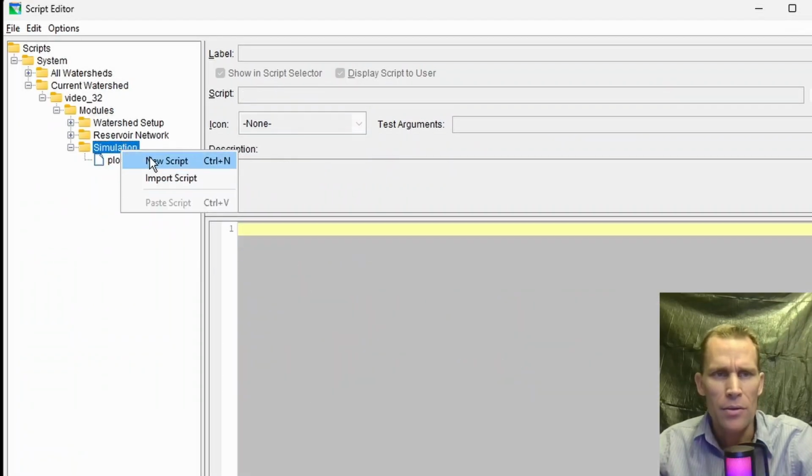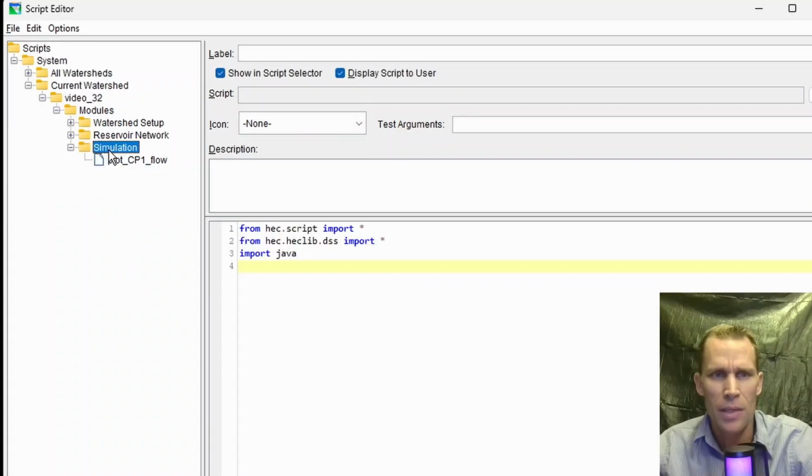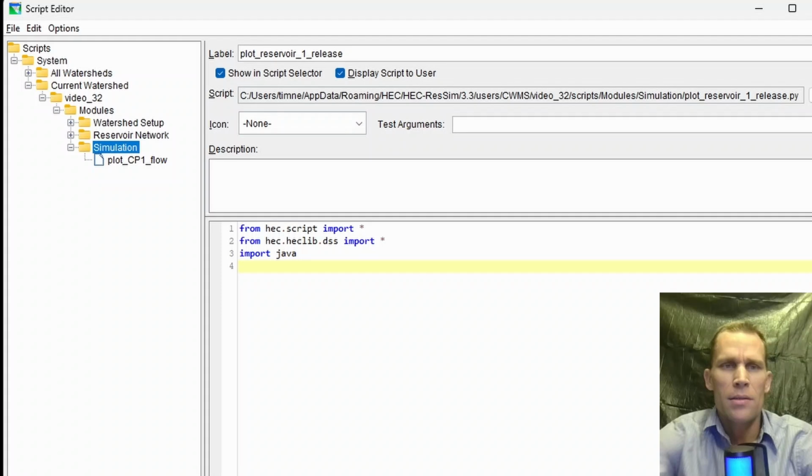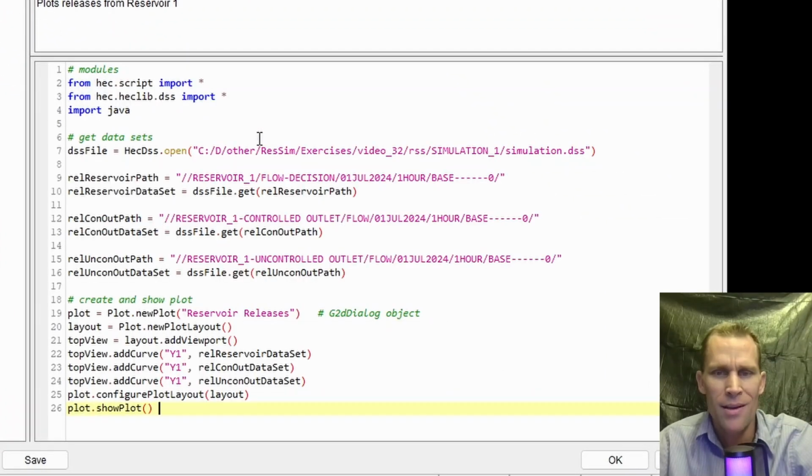I can right click, add new script, or I could just come up to file, new, and then that would add a script because I have the simulation directory selected up here. I'm going to give the script a label of plot reservoir 1 releases. So I'll say plots releases from reservoir 1. Next, I'm just going to paste in all the code at once.